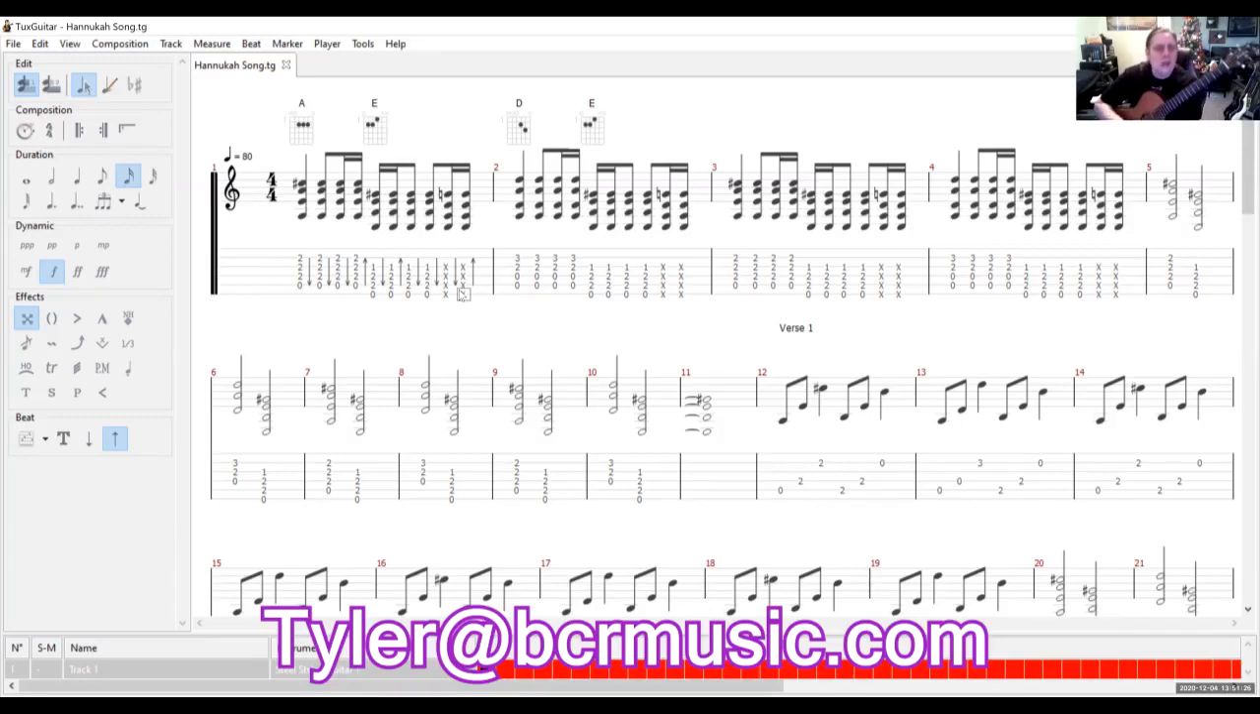So anyways, we're going to go ahead and go with the first two measures of this song. If you know the first two measures of this song, you know the entire intro. You know the entire chorus. And you know a little bit of the pre-verse, just before the verse. So we'll go over that right now.